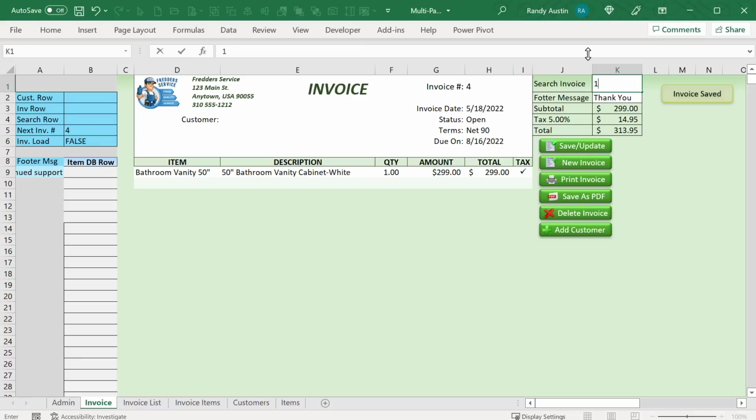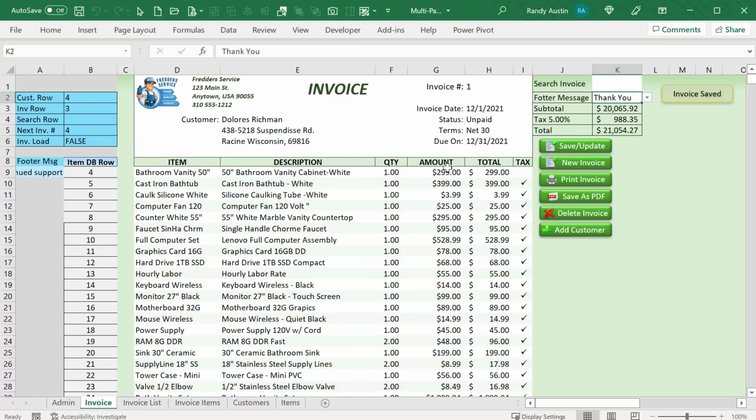So let's pull up a larger one with some more items. We see that we are now taxing everything with a check mark based on this particular rate. So that's all we need to do. And now the subtotal above is simply the sum of whatever's in H9.